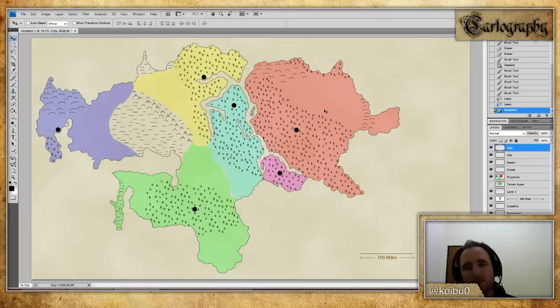Well, I mean, it's a medieval world. Information gets around slowly, but it gets around. Let's see. Is all this happy? Yeah. I think so.